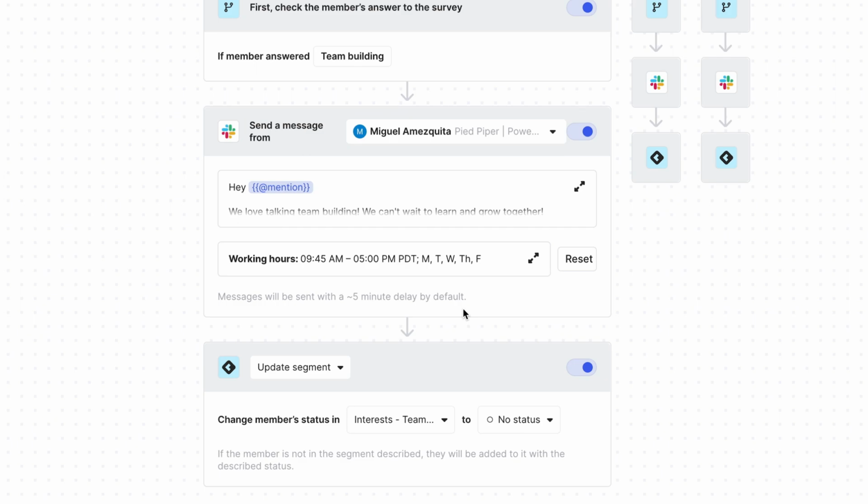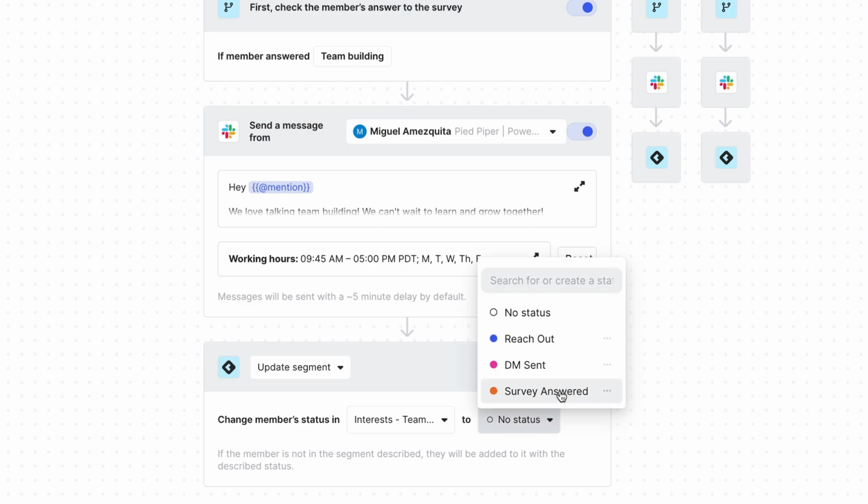Now, you'll notice that this action module says Change Members Status In. Then you choose a segment and add a status. But wait, weren't we adding a member to a segment? Yes we are. If a member is not already in the selected segment, Common Room will add them to it. Now to wrap up this branch, we'll set a status for our newly added member to this segment.